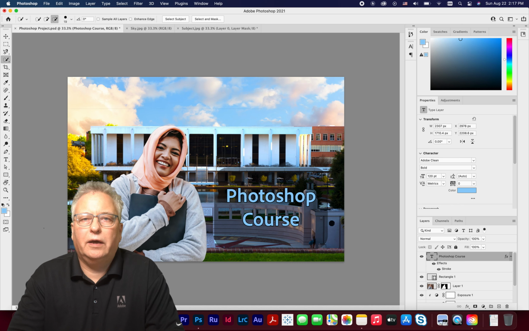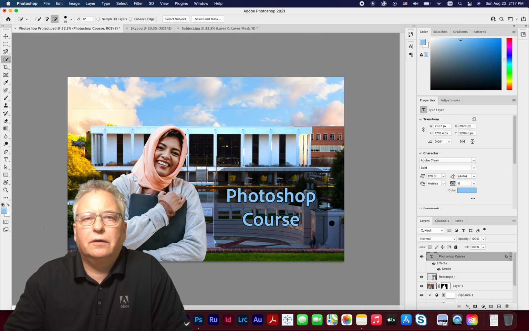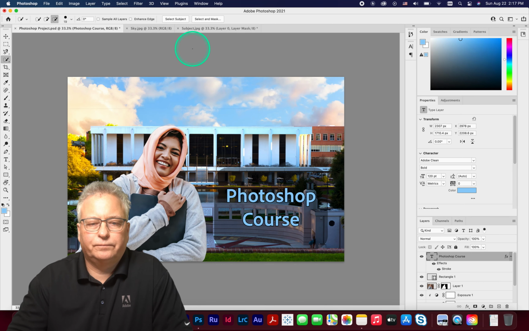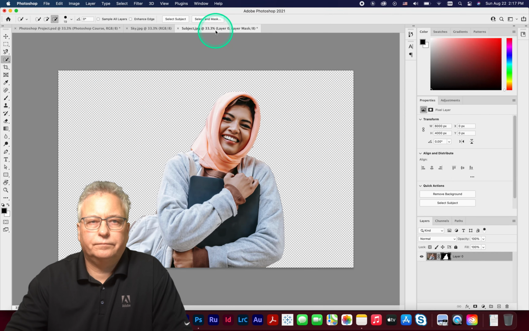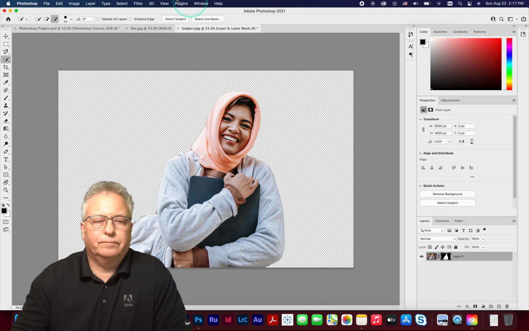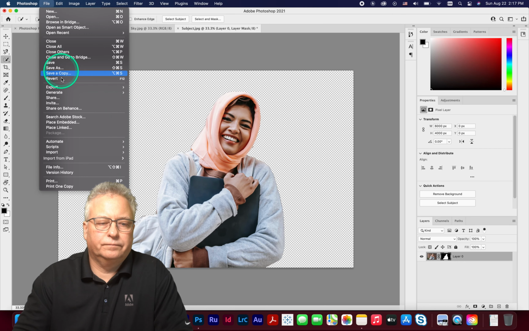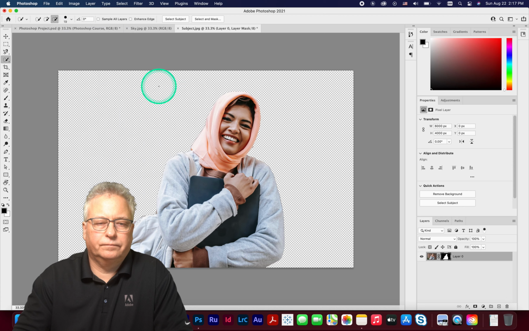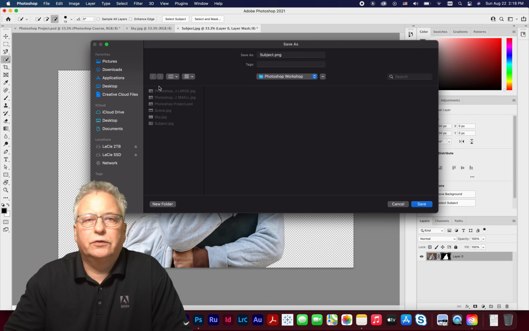To demonstrate how to export to PNG with transparency intact, let us switch to the image of our student subject that we worked on in Step 7. In Photoshop, click on the tab named Subject. From the Photoshop File menu, choose Export and Quick Export as PNG. Name the file and choose a location, then click Save to save it.